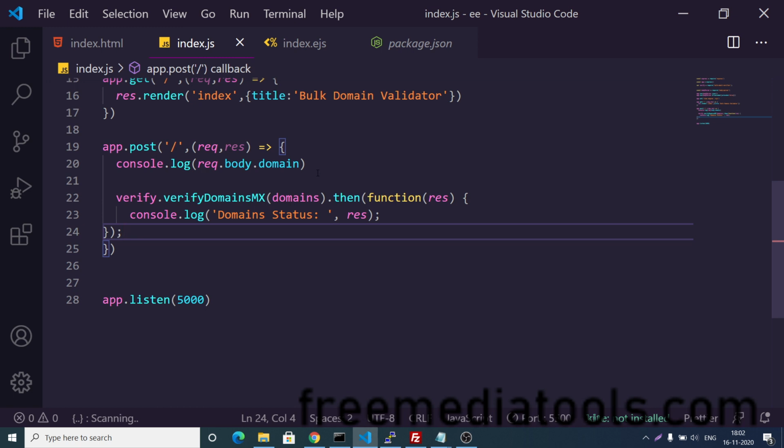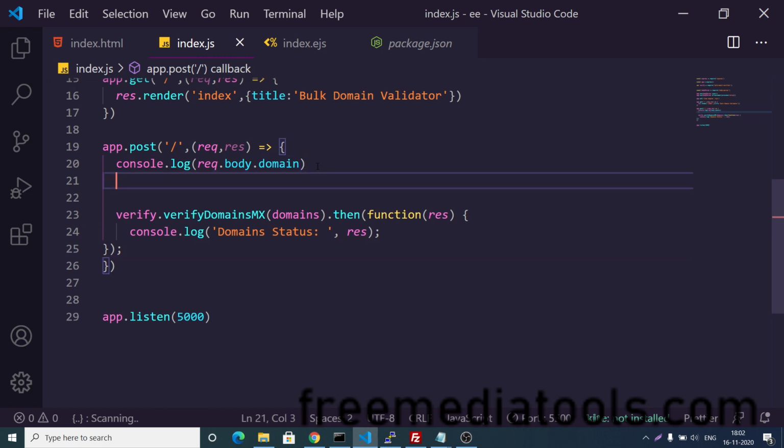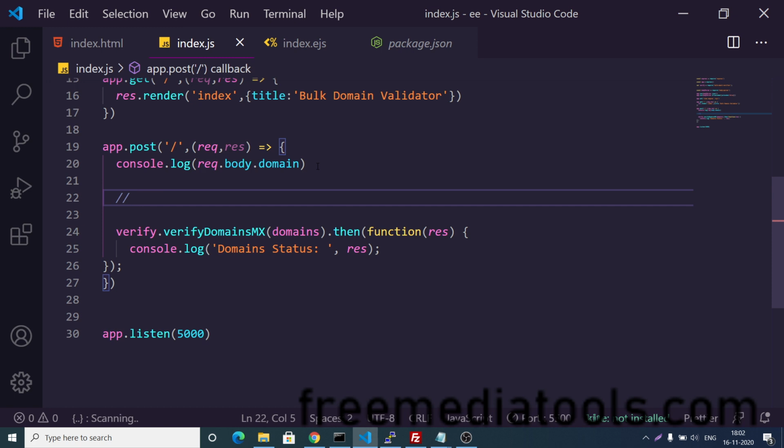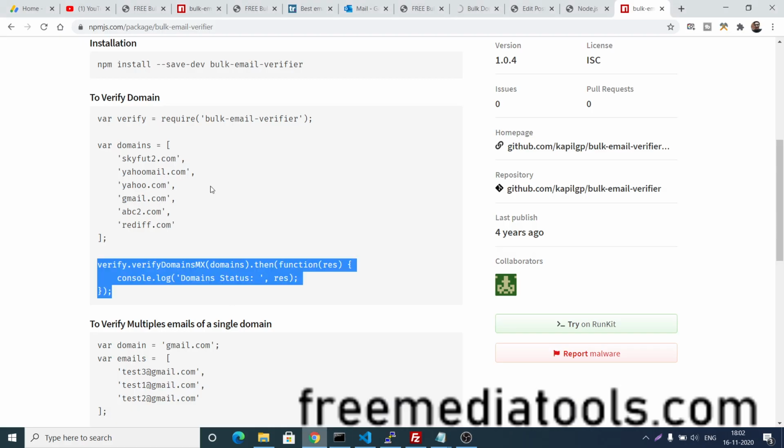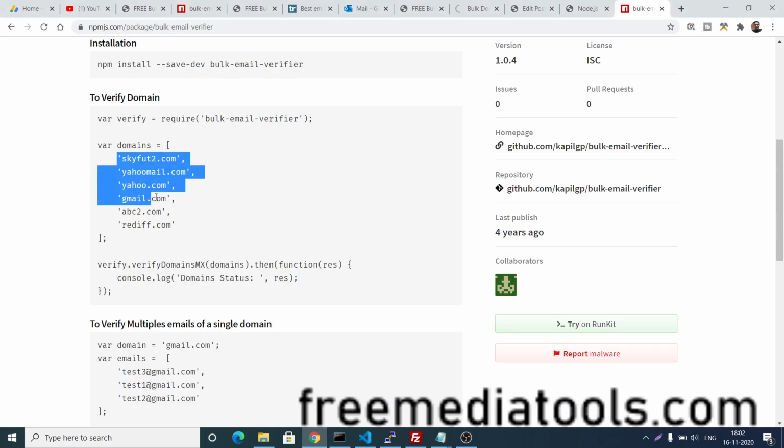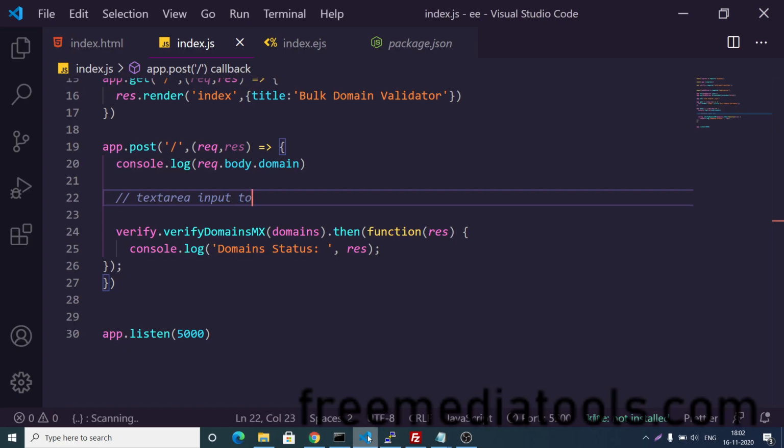Now we need to convert this text area into an array. This is a big problem. We need to convert the text area input. As you know, text area input is a bunch of strings. They are not arrays, but this library will only accept an array in this format here. So first of all, we need to convert the text area input to an array.